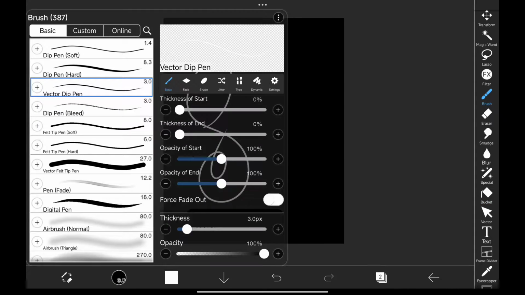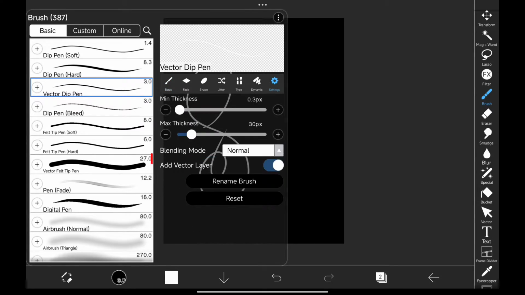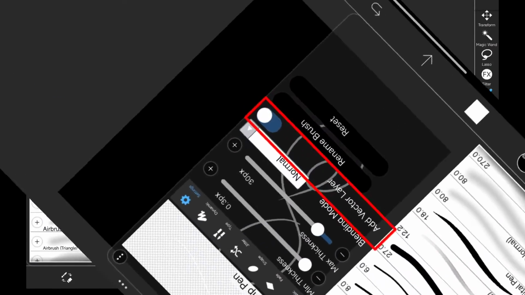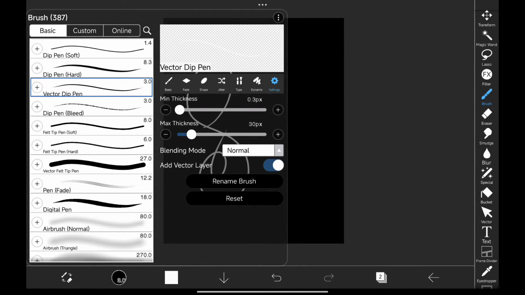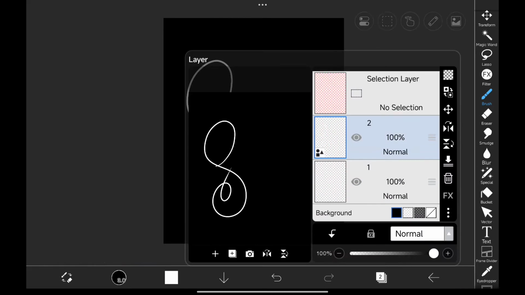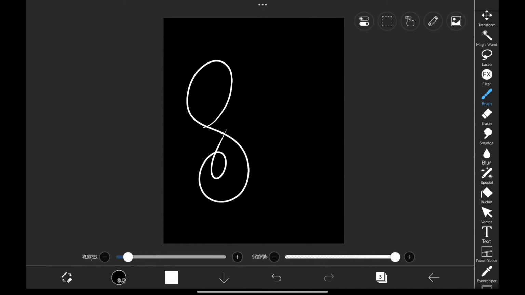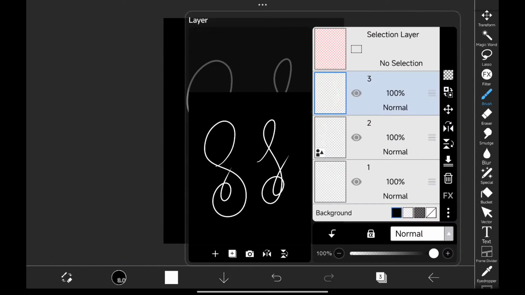It's pretty simple. So select that brush and click on settings, and there it is. Hallelujah. The option that you were looking for. Just disable it and we're done. Now create a new layer and draw. See, now it won't create a vector layer automatically.